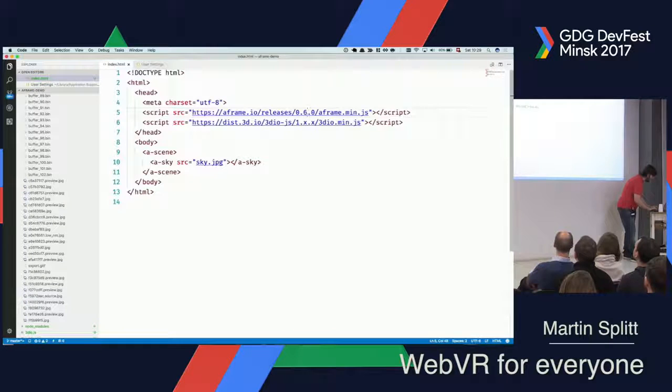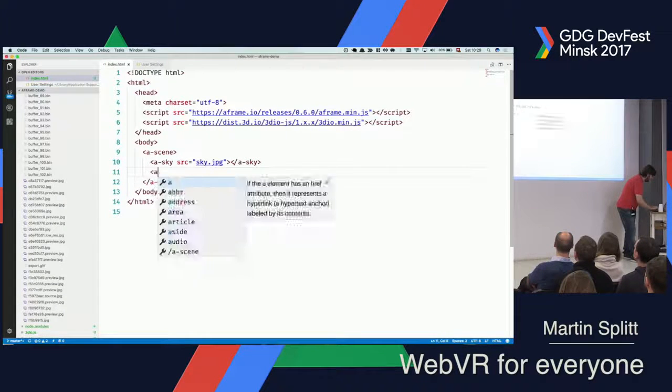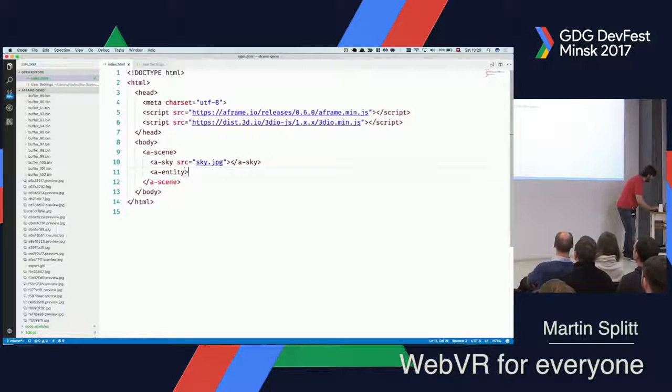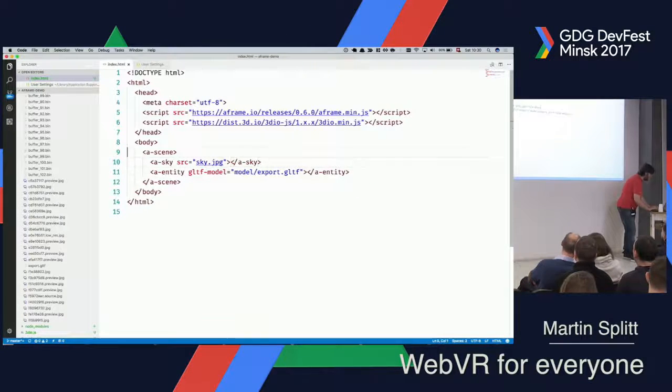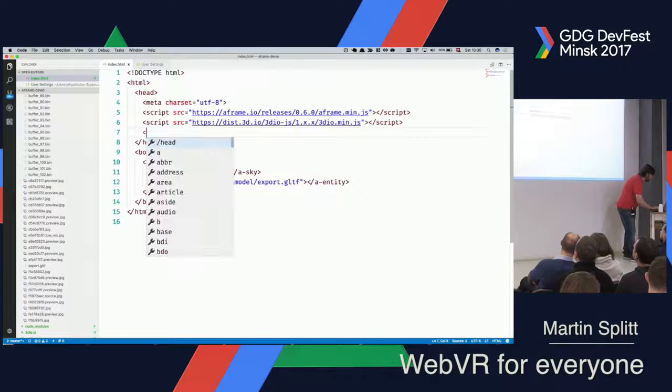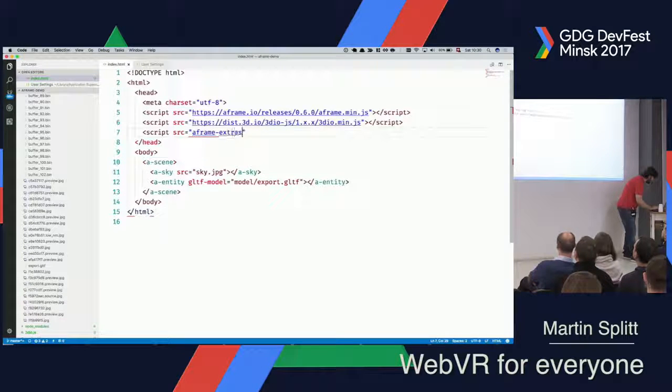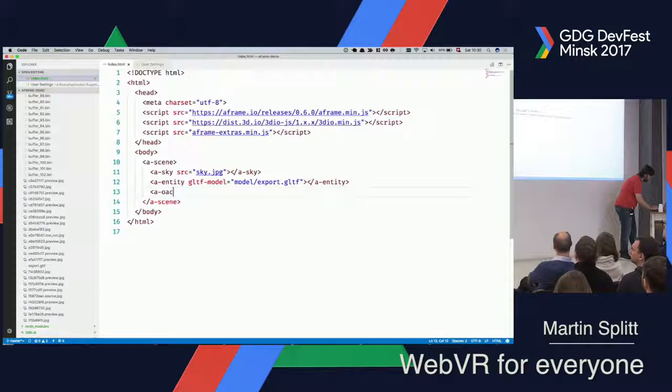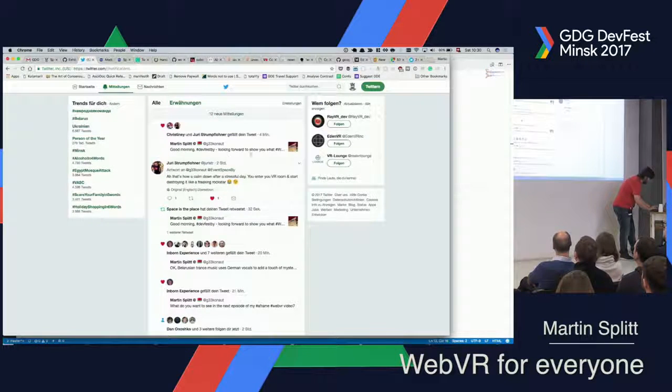So if I quickly go back to what we did beforehand and get myself the entity GLTF model, what was it? Model export GLTF, right? Yeah, GLTF. What I can also do is include a library that I'm going to include locally now: A-frame extras min.js. I hope that it lives there. Yeah, it says it's there, so that's pretty cool. And then we can do things like a-ocean. So this one gives us an ocean if I have the right things here.